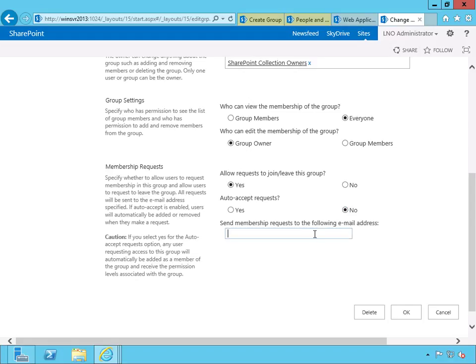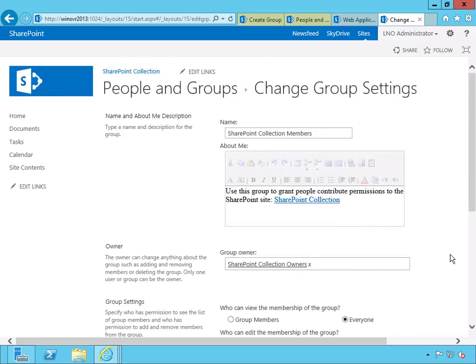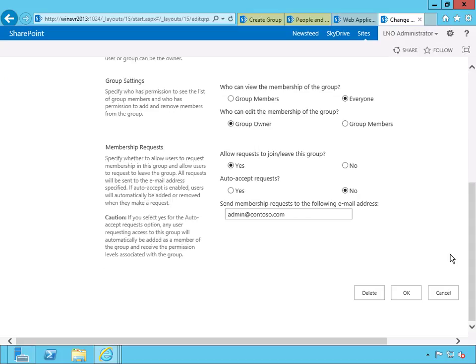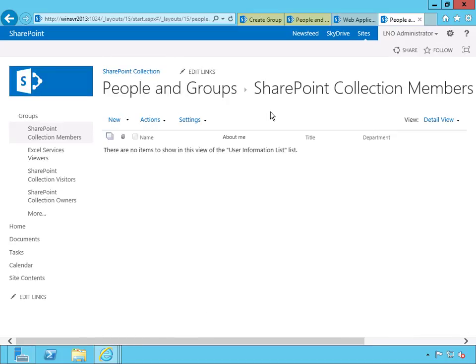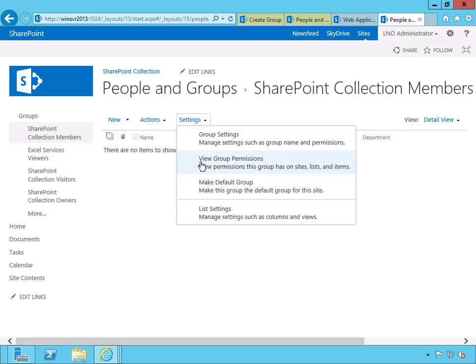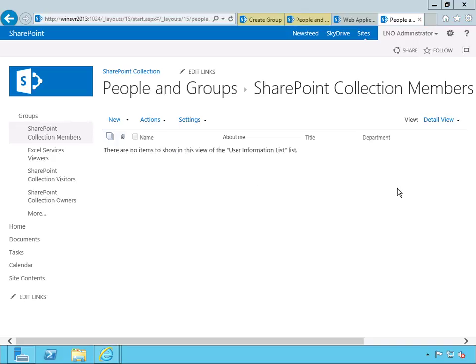And then we'll send their membership requests to just our simple demo account, and those email requests will come in. We go in and click OK. We've made our changes and we're coming back to our system. So now we've got our settings for it. Let's take a look at the permissions.